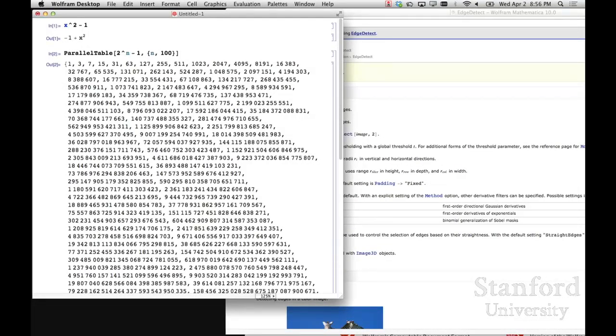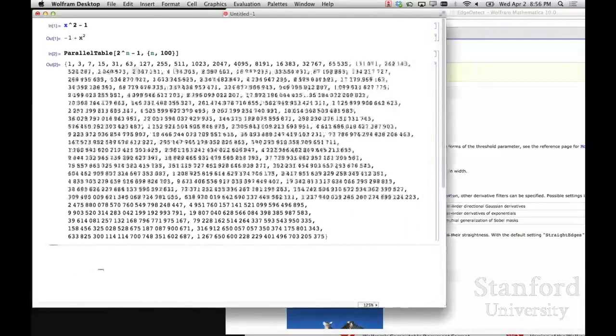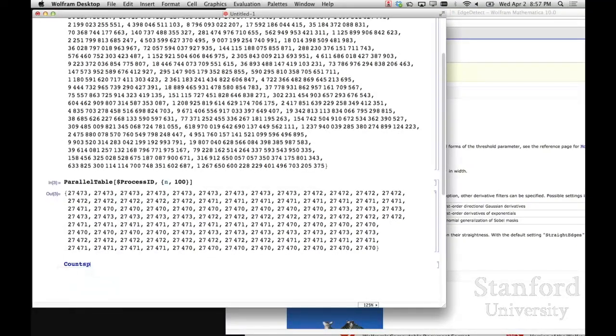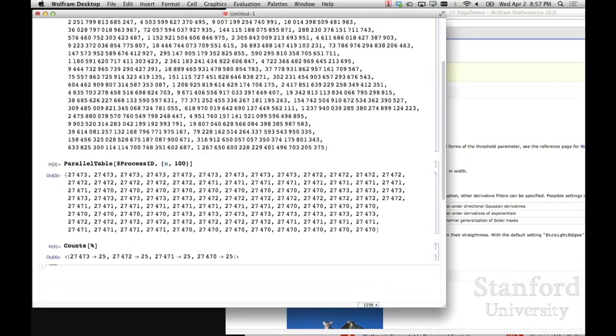Then it took those pieces and distributed them across the kernels. The way to really see this is the following. Let's just say ParallelTable of $ProcessID. There we go. It allocated 25 copies of each process ID in that list, so it distributed that across those 4 kernels. We have decently good load balancing mechanisms. This is pretty coarse-grained parallelism; it's really the whole engine that is being parallelized.